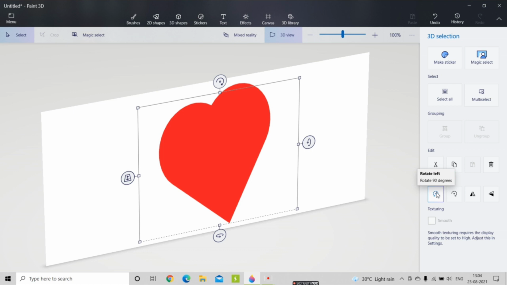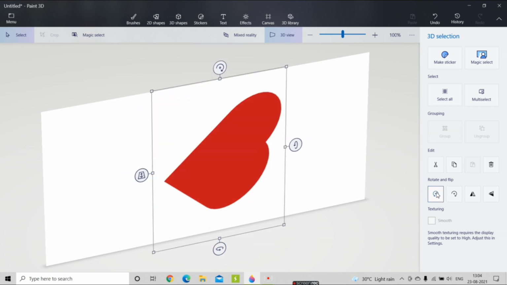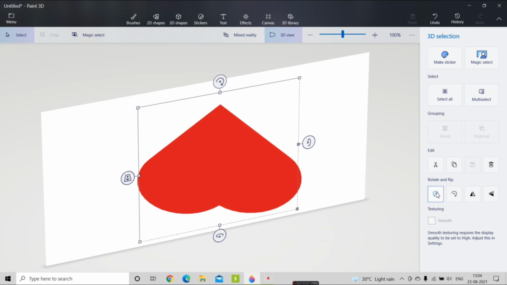And I'm going to select rotate. So the heart will keep rotating by 90 degrees. See, flip, rotate, flip.